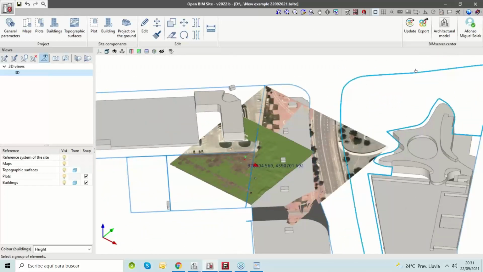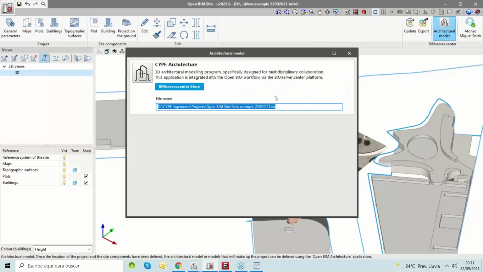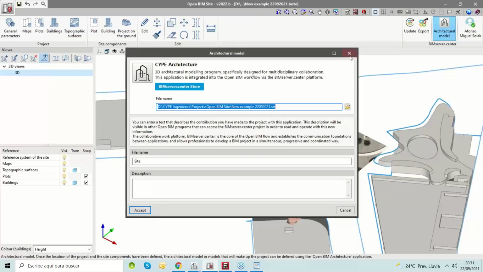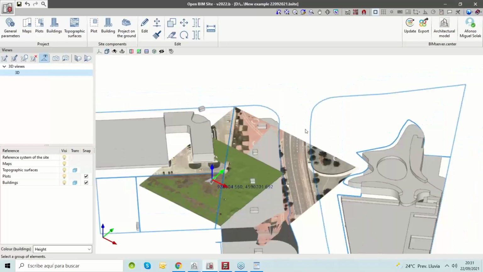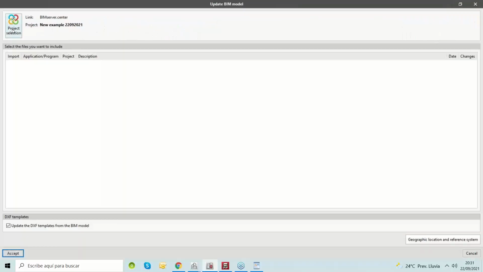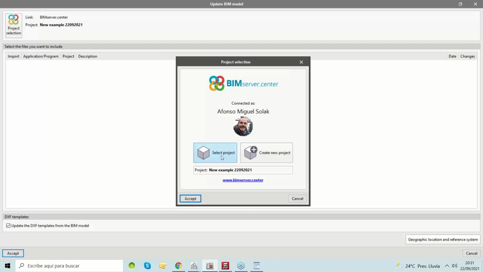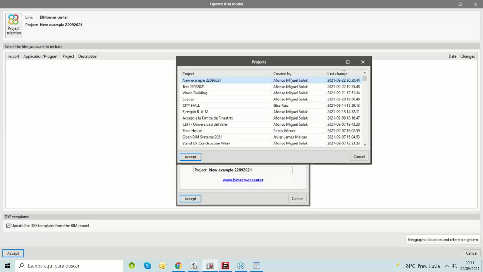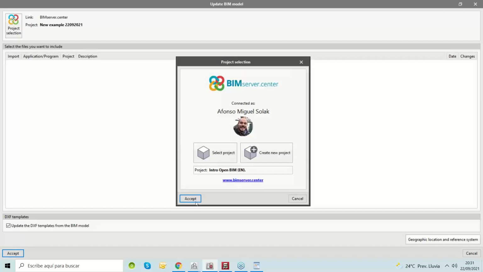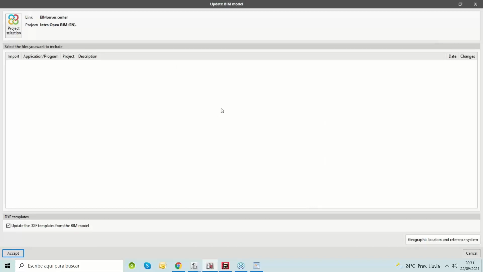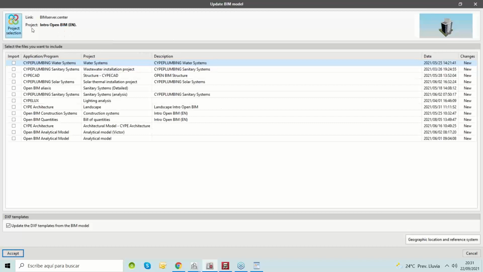Okay, once we finish that, we can add our architectural model by clicking here and synchronizing it with our model. Okay, we can also update here and change the project, for example, and select a new one that was created before. Let's suppose we have a new one here, for example, intro OpenBIM. It's a project, the building that we saw before. So we can connect this building, this terrain with that building, importing one or more files.